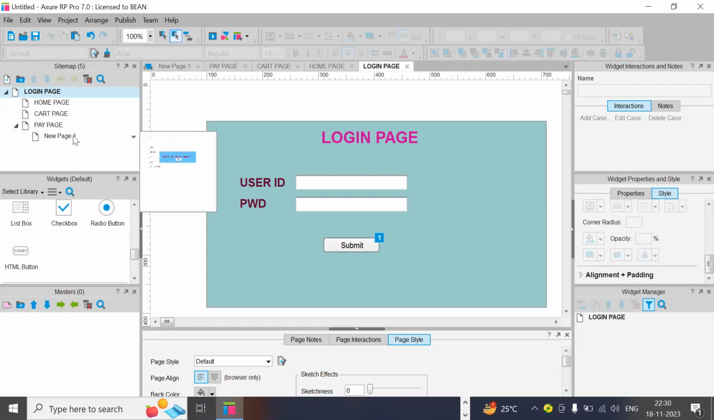Okay, sir, one question. Here we are showing only the positive flow. Can we show the negative flow as well? Like if we enter a wrong user ID and password and click on submit, then the user will be redirected to another page, something like that.